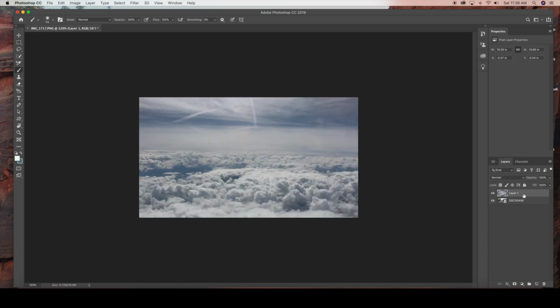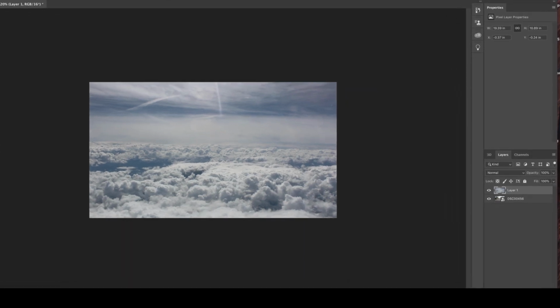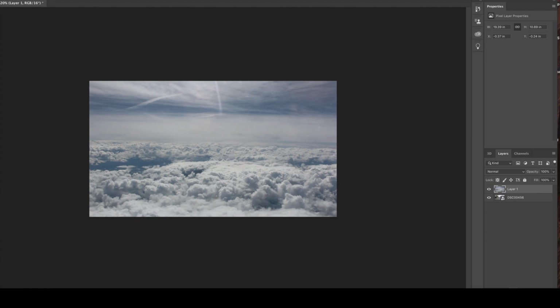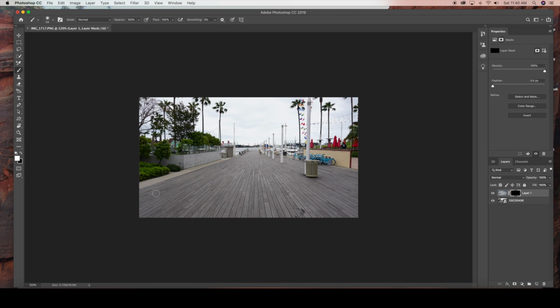So what I'm going to do is just jump right in, and I'm with the cloud layer selected. I'm going to Alt select the layer mask. And by selecting Alt first or Option first and selecting layer mask, it's going to create a black layer mask. And now, as you can see, you can no longer see the cloud image. So what we're going to be doing is revealing the cloud image.